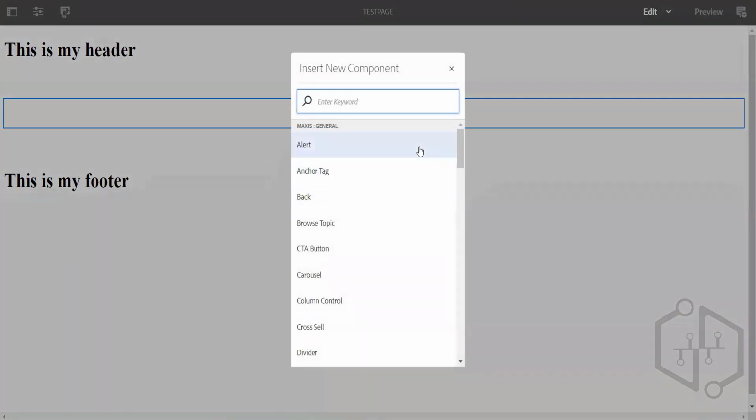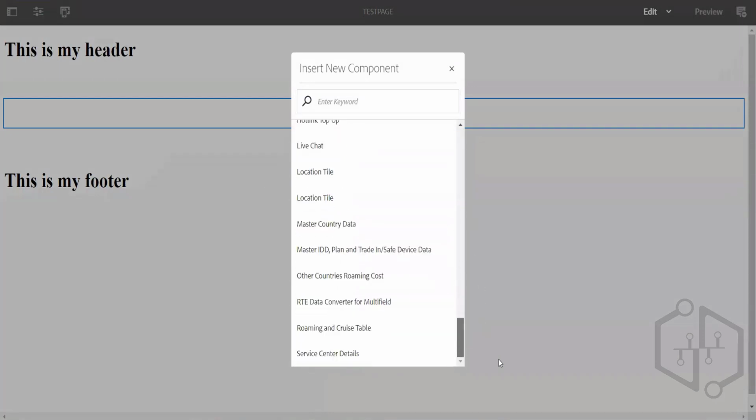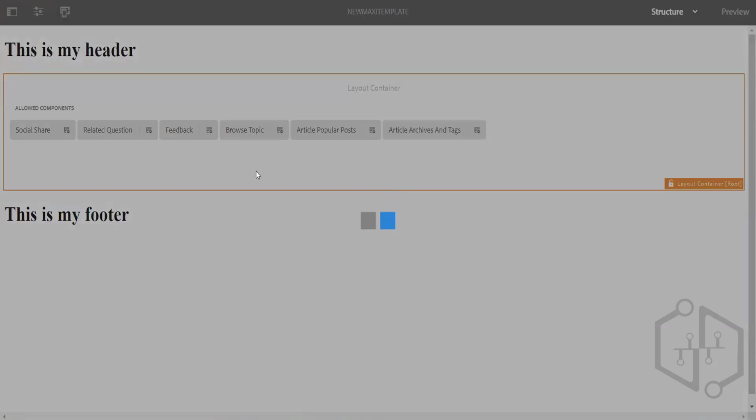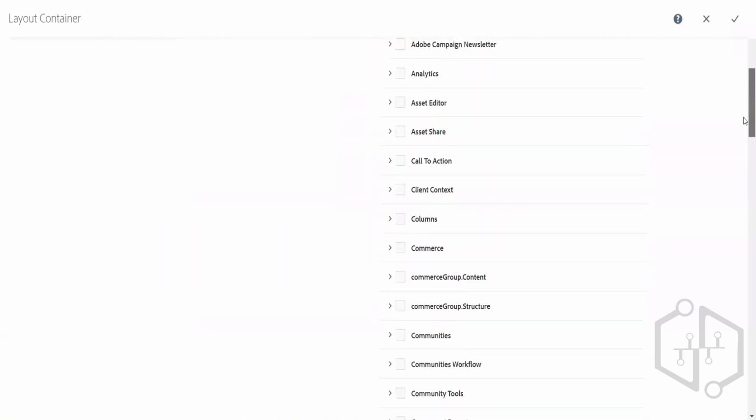The one that we just allowed. So here you can see all the Maxi general components are what I'm able to use now, because I created a new policy, and here this is the policy icon. This is the new policy that I created, and these were all the components that we allowed.